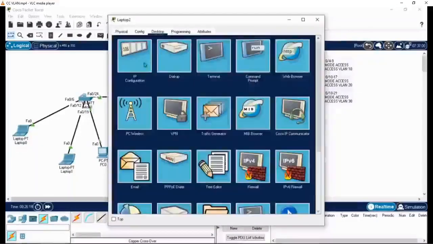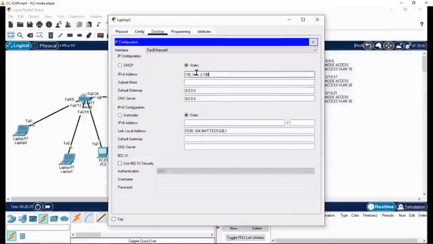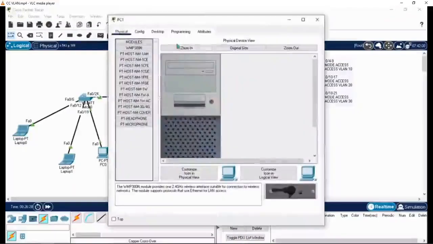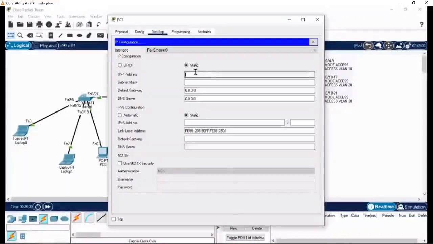So for the devices on the next switch, I can assign addresses on the same networks, right? From the second switch, I am assigning 10.150, 20.150 and 30.150 for the end devices. The end devices are called hosts.